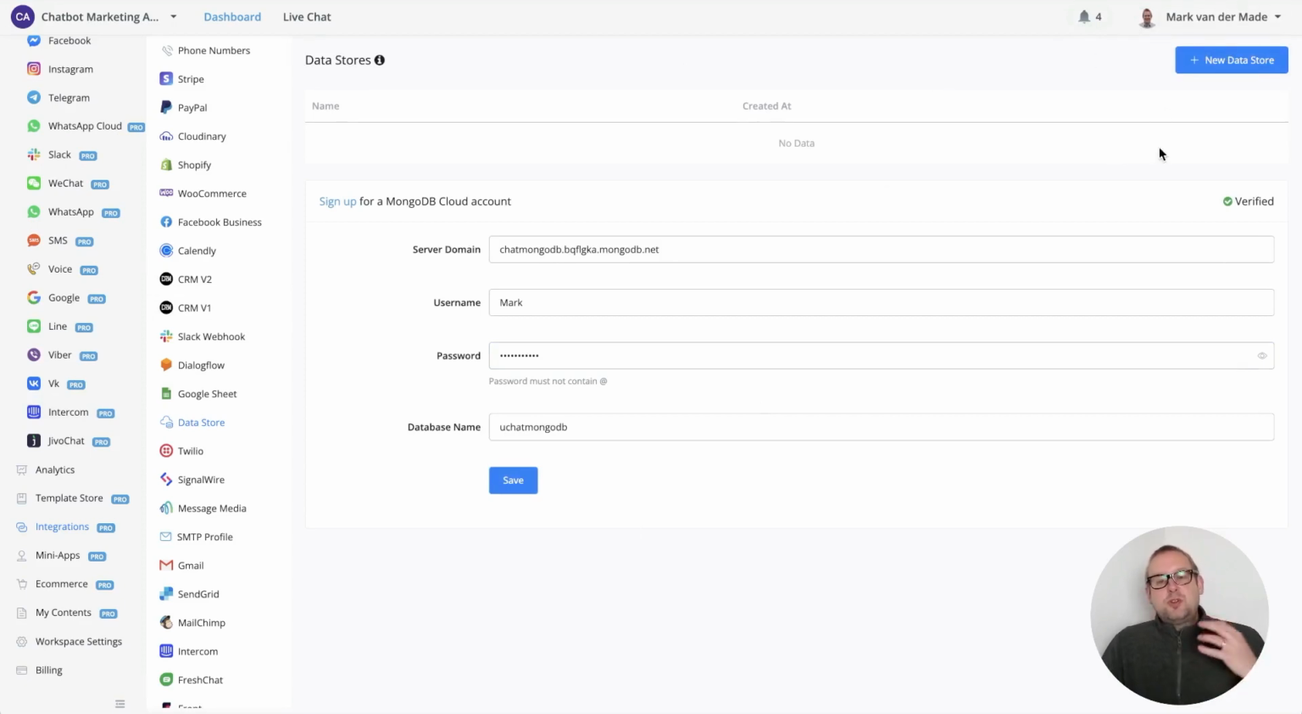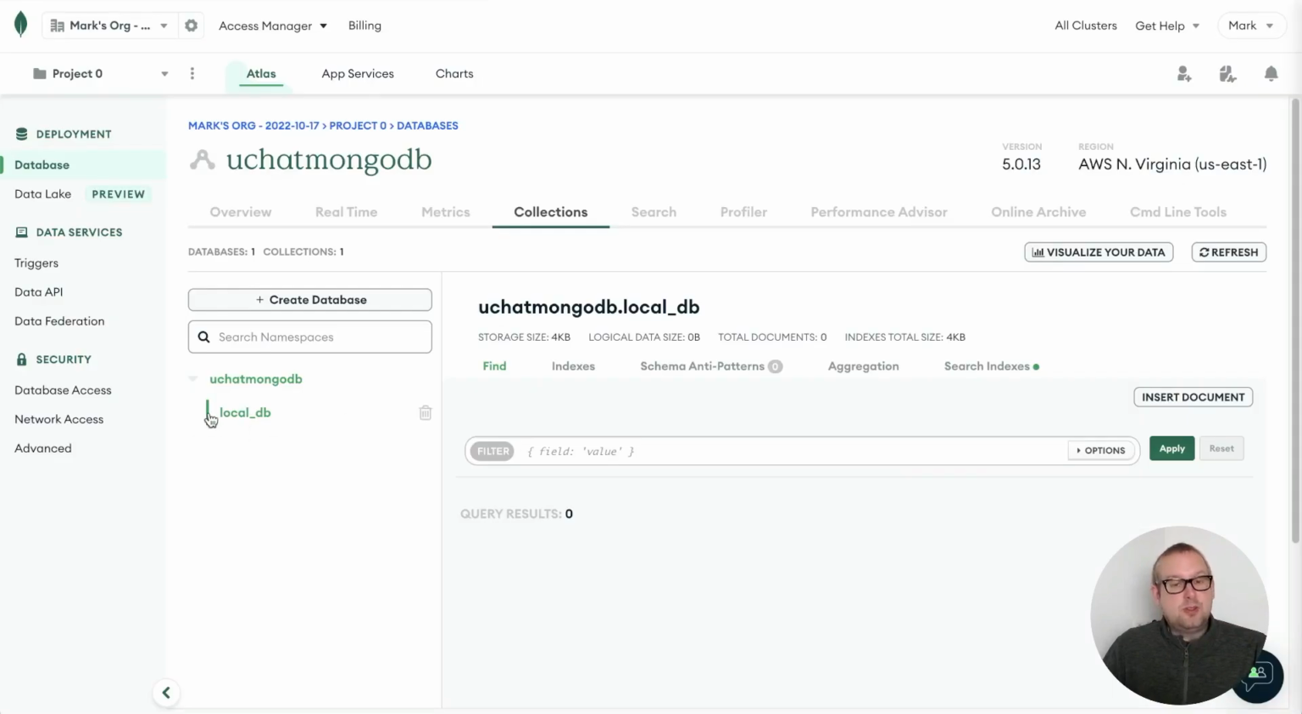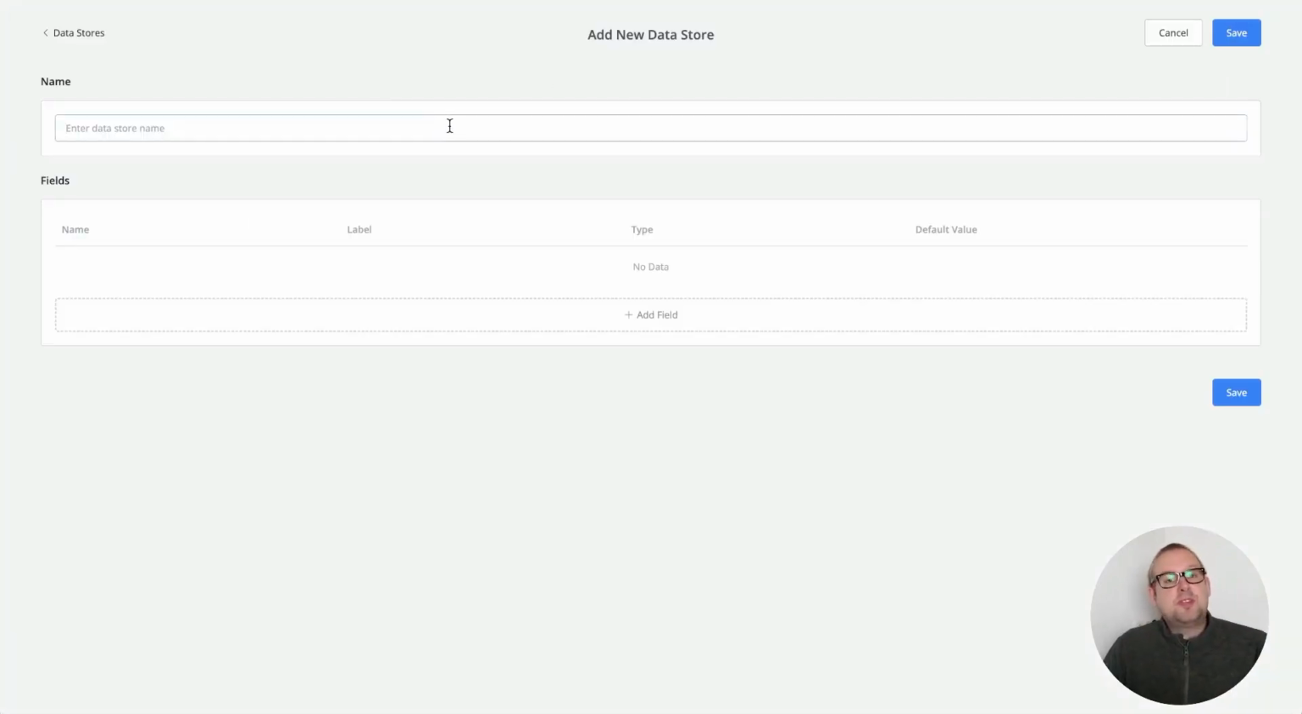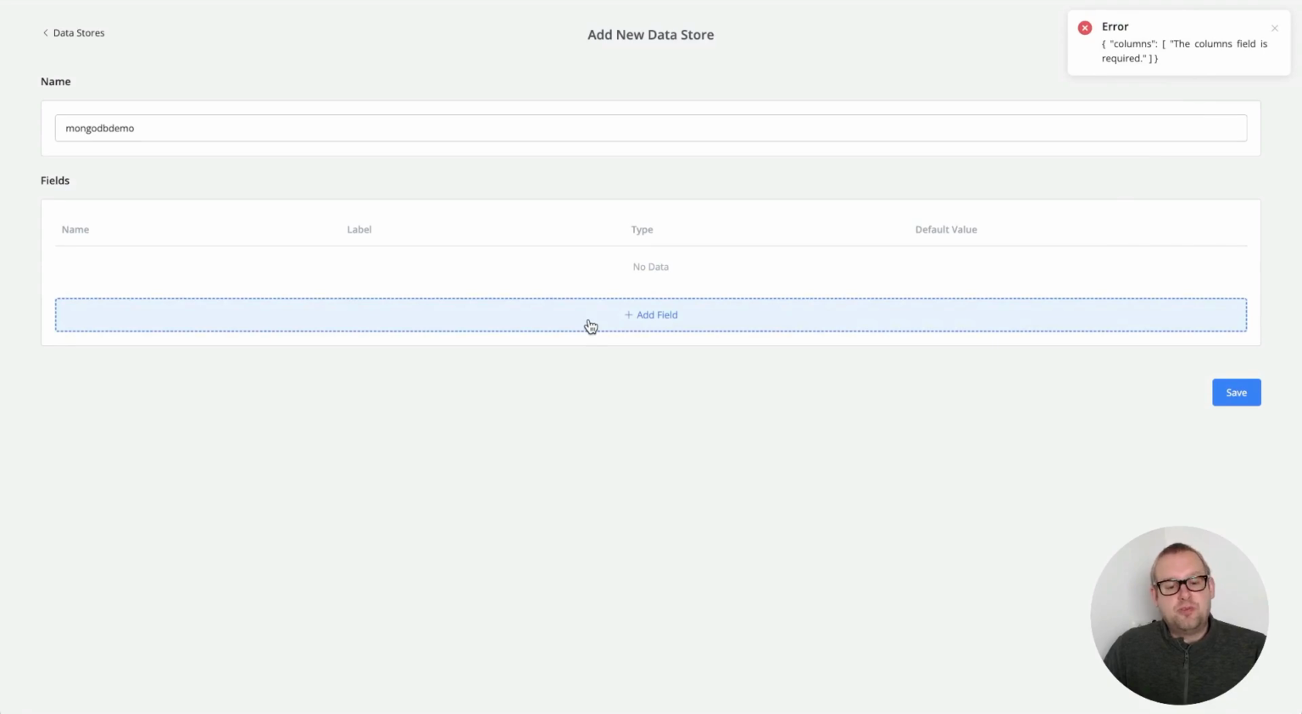Now, in order to create a new data store, as you can see here, we have a local DB data store, right? In order to create your own data store, you can go to the top right button, new data store, and you can create your own data store name. So let's say MongoDB demo. If we press save, you will see that the column fields is required. So we need to set up a few column fields.